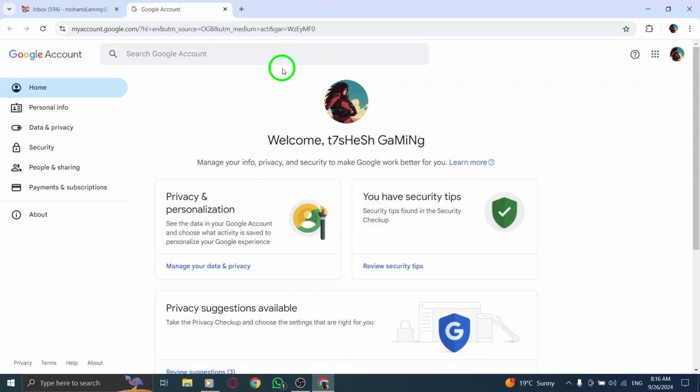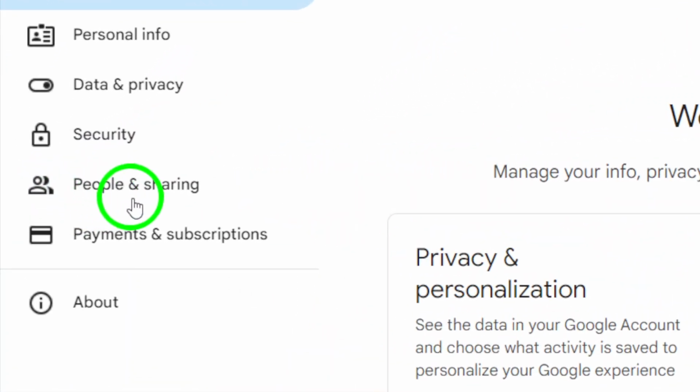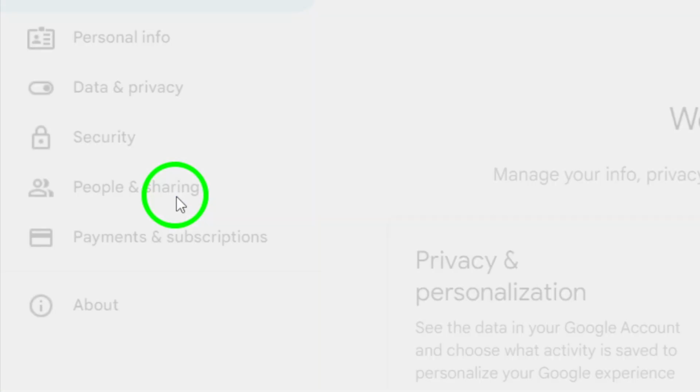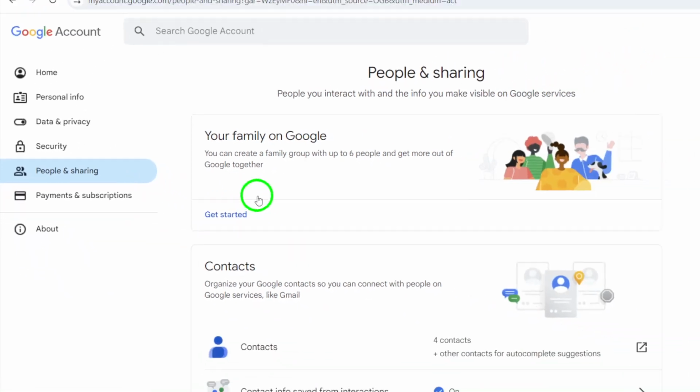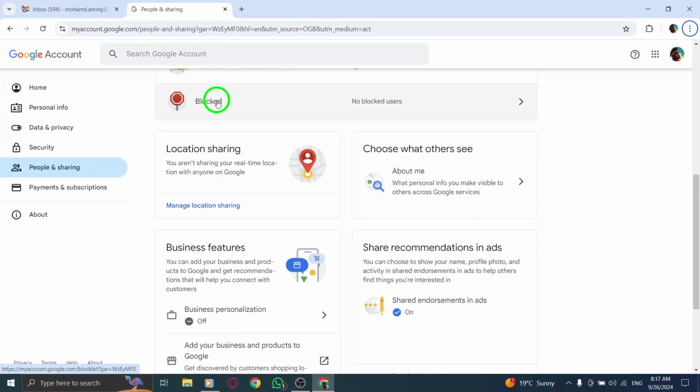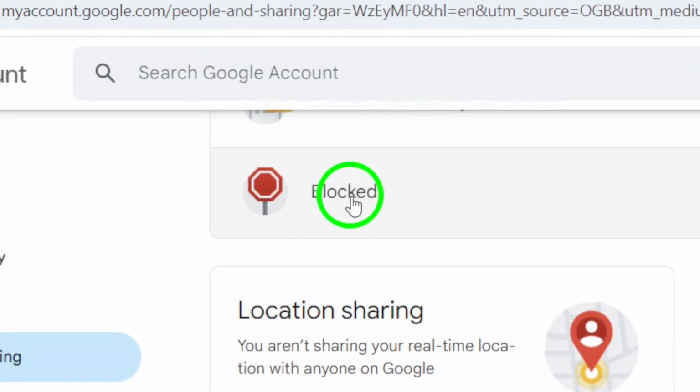Now that you're in the account settings, find the option labeled People and Sharing on the left-hand side. Click on that to proceed. As you scroll through the People and Sharing section, keep an eye out for the Blocked option. This section conveniently lists all the contacts you've blocked in the past.